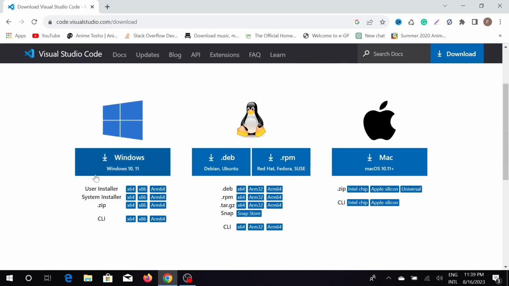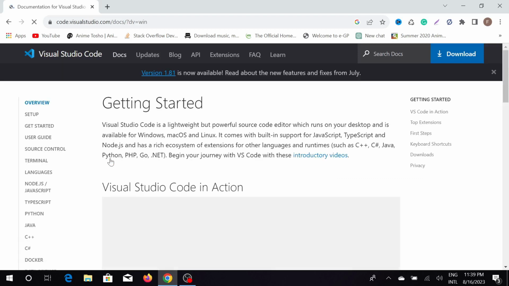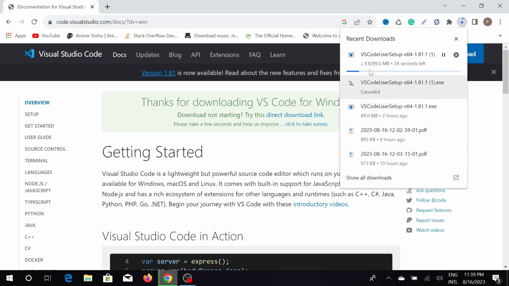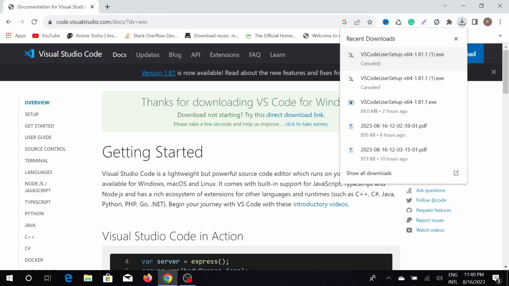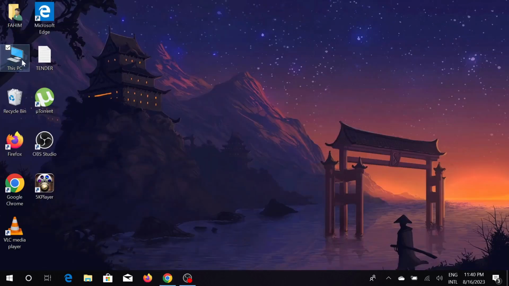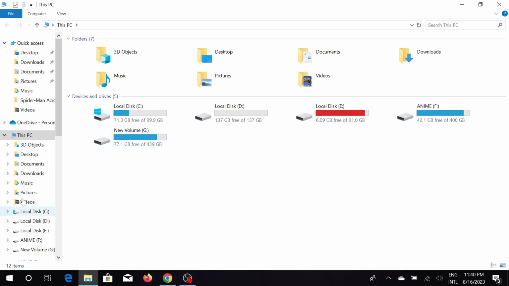And here you can see for Windows and Linux and also for the Mac, and this is for Windows 10 and 11. As I'm using Windows 10, I'm just going to click here, and the download will automatically start on your PC. As you can see, my download has already started, but I already downloaded this one earlier, so I'm not going to download it. So I'm going to go to the folder that my downloaded software is containing.